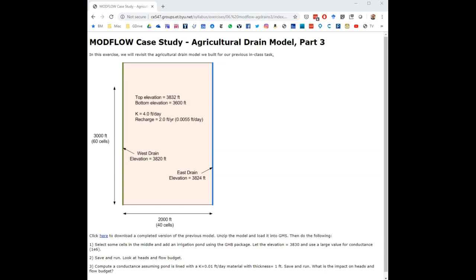We're just going to add a pond in the middle of the farm, and we are going to simulate the leakage between the pond and the aquifer using the general head boundary package. So there will be a conductance representing the sediments at the bottom of the pond that we'll simulate.